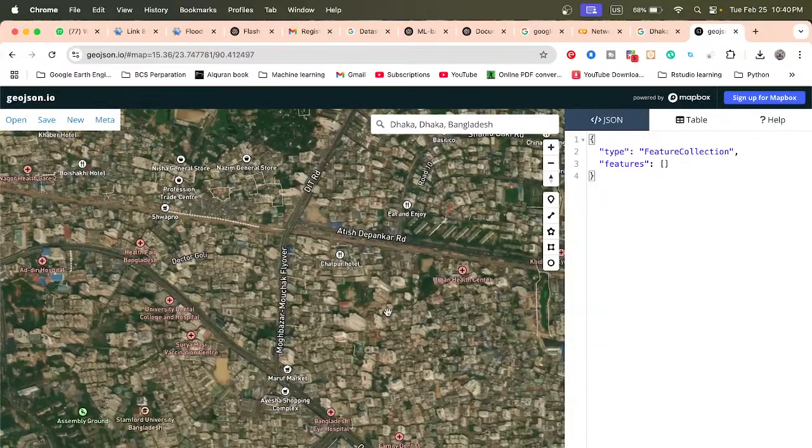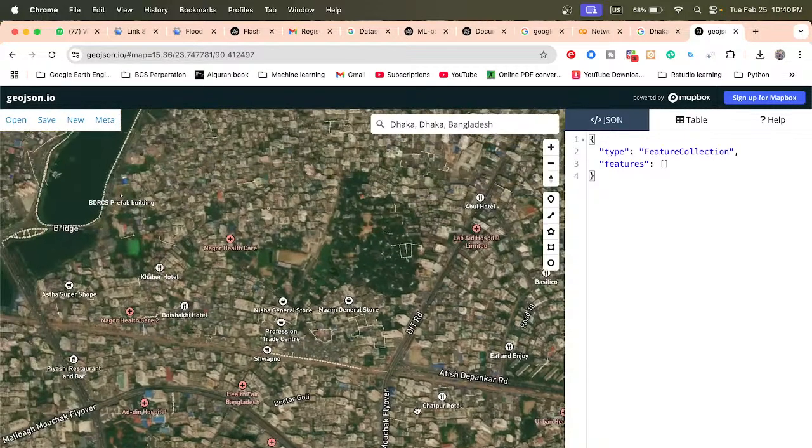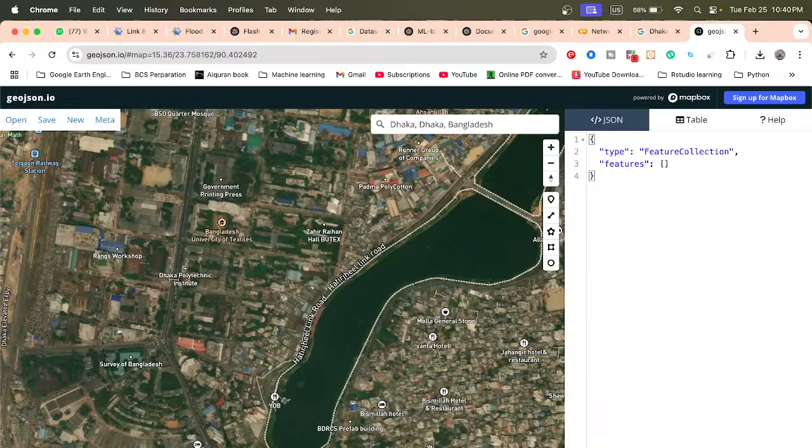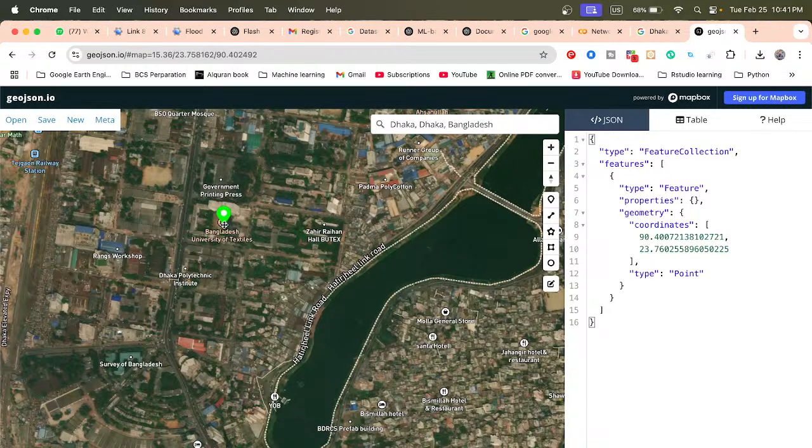Suppose now I want to identify the shortest distance from this urban health center to this place, or from this university, what is the shortest distance. For that I need the latitude and longitude values. Just click here and then click, and you can easily see the coordinates. Just simply use this value.